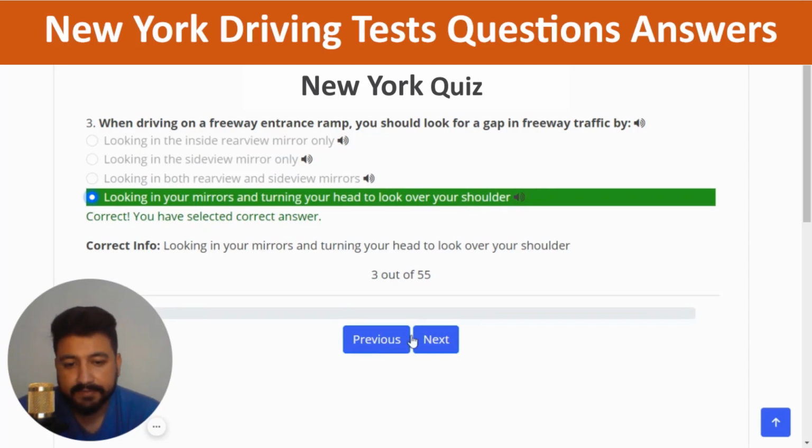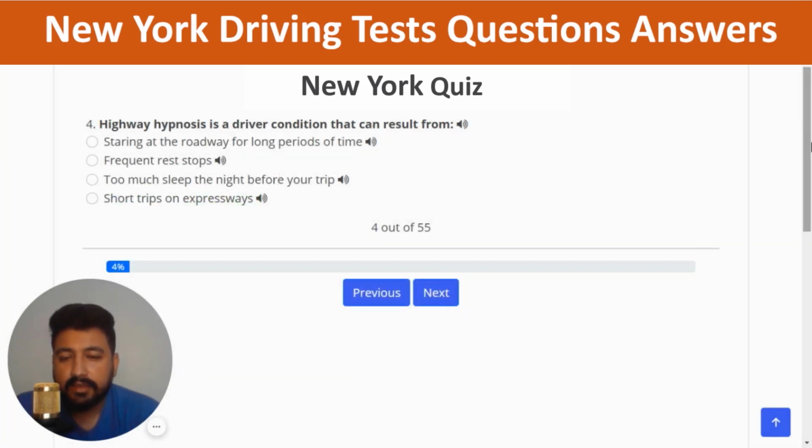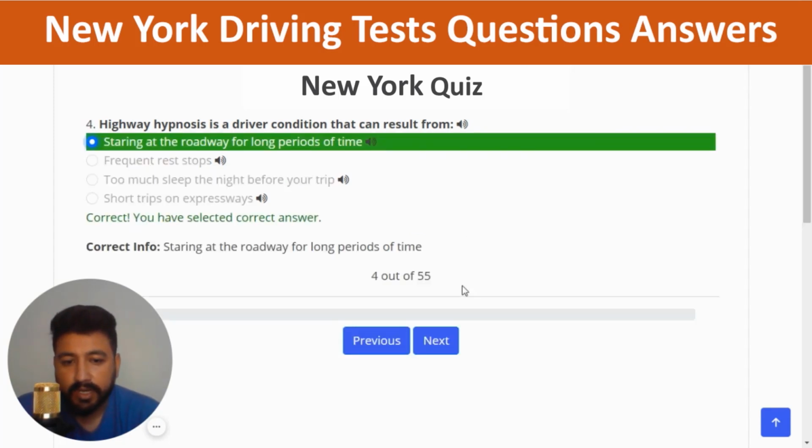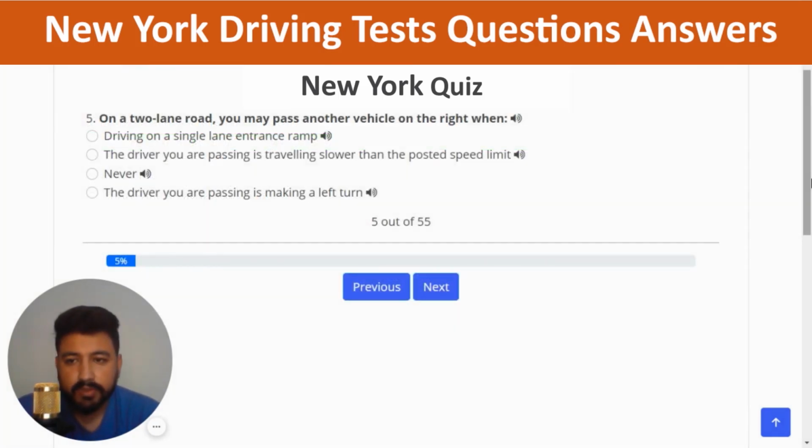Correct. And next. The fourth question is, highway hypnosis is a driver condition that can result from, the right answer is, staring at the roadway for long periods of time. So I'm going to click on the first option. Correct. And next. The fifth question is, on a two-lane road, you may pass another vehicle on the right when, the right answer is, the driver you are passing is making a left turn. So I'm going to click on the last option.